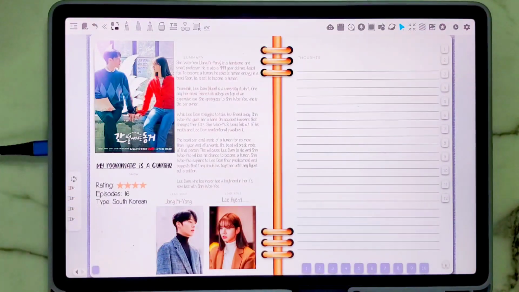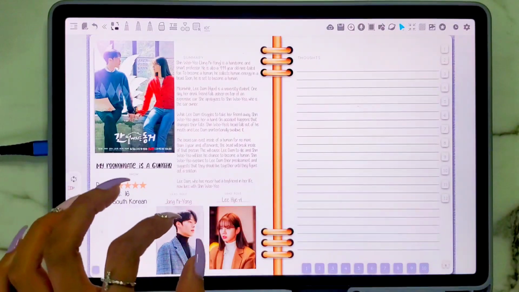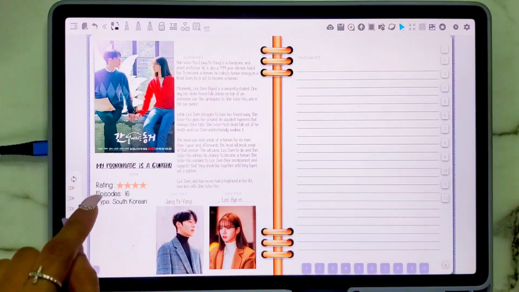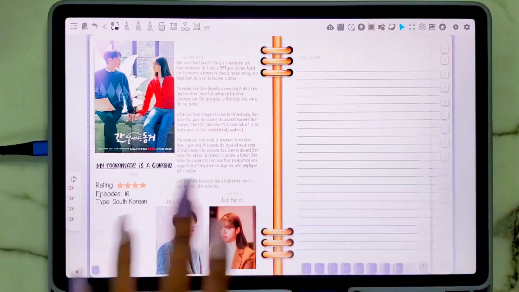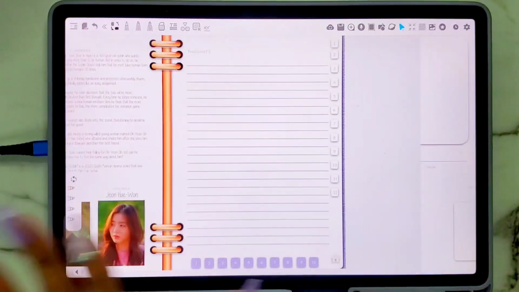Next, we have My Roommate is a Gumiho. This is a South Korean show. I didn't put my thoughts in it yet. I'm still watching this, so right now it's definitely going to be a 4-star rating for me. So we have that. Then I have Kiss Goblin. It was so cute. 12 episodes. I adored it. It was just like the sweetest little thing ever. So I give it 5 stars. I had to put my thoughts there.